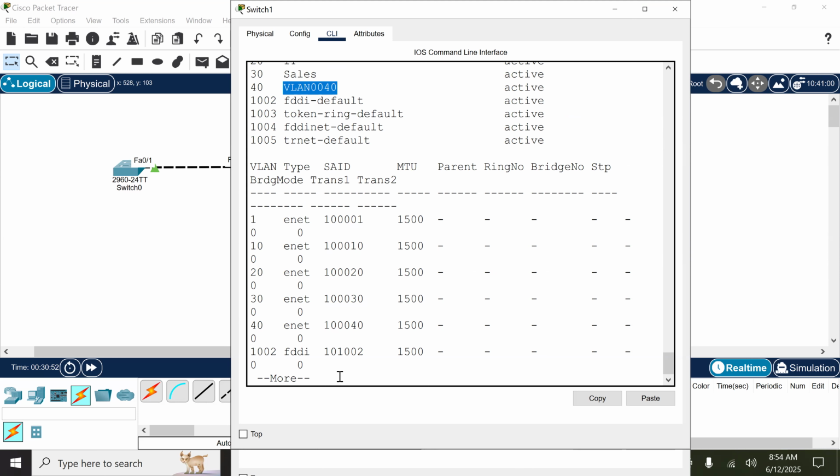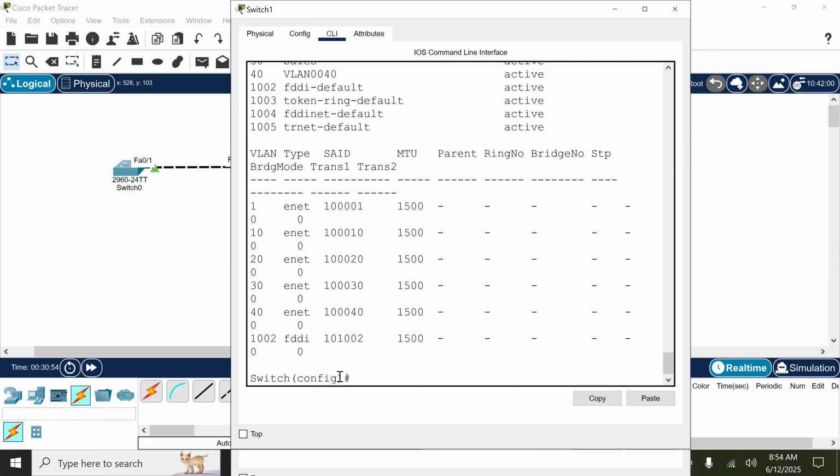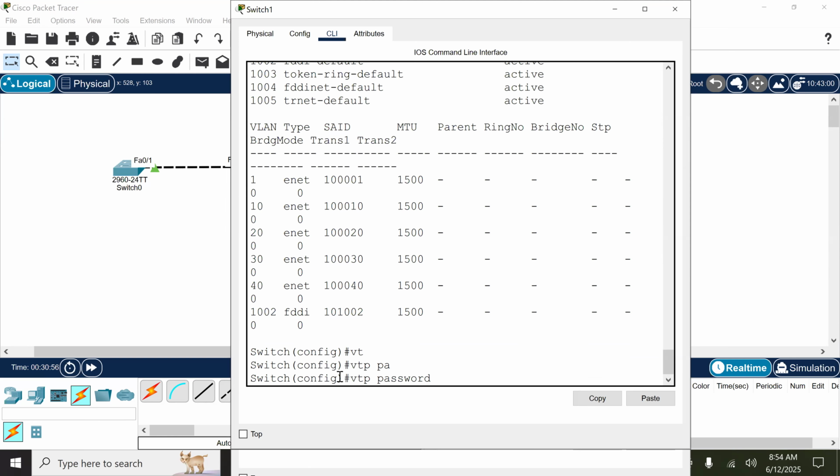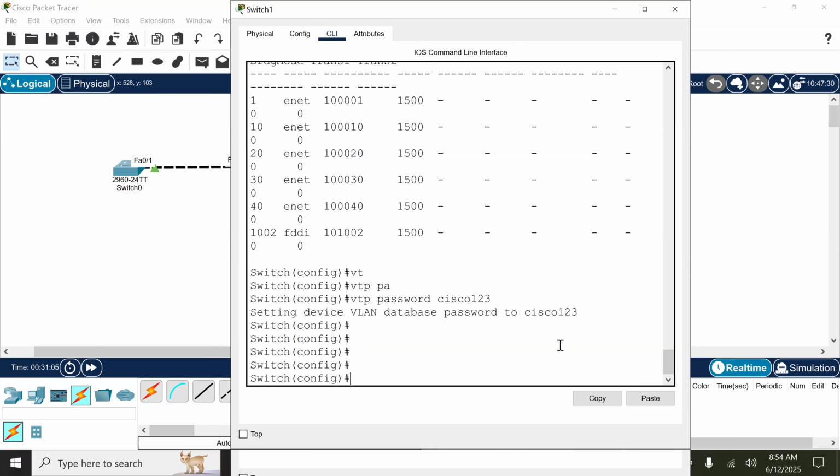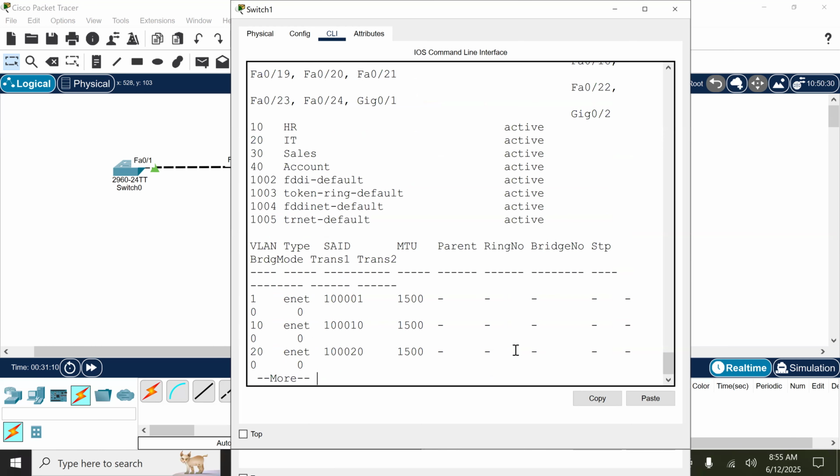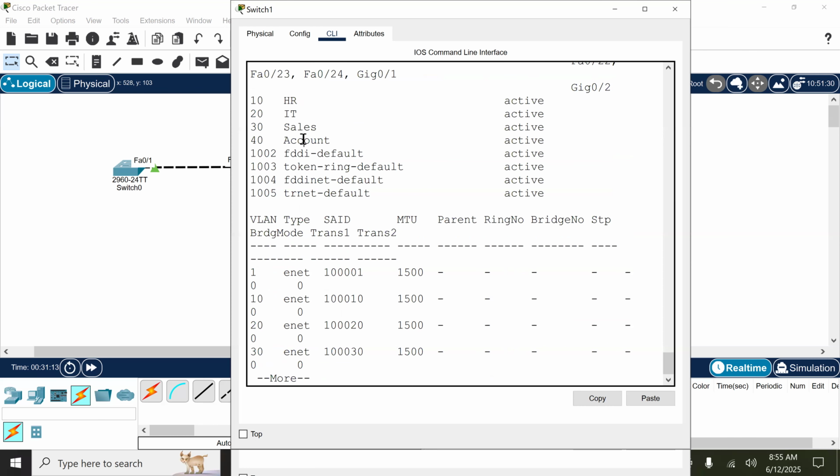Let's make the password same. So VTP password Cisco 123. What, 3 or 4? The password got changed, Cisco 123. Now if we check, there it goes. Account, is it reflecting here on the second switch also? Yes. This is about the password.